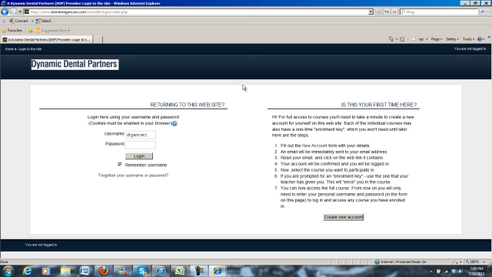Now, step number two. This is an easy to follow screen. You'll see in the upper left hand corner Dynamic Dental Partners, so you are on the right page. Now, the information you see on the left side of the screen, returning to this website. As an individual who is new to DDP and wants to create your Moodle account, at this point in time, you do not need to pay attention to this. This is where, once you've created your account, you're going to log in.